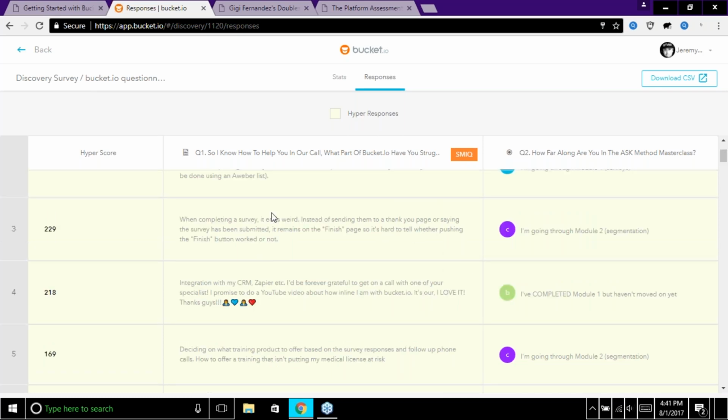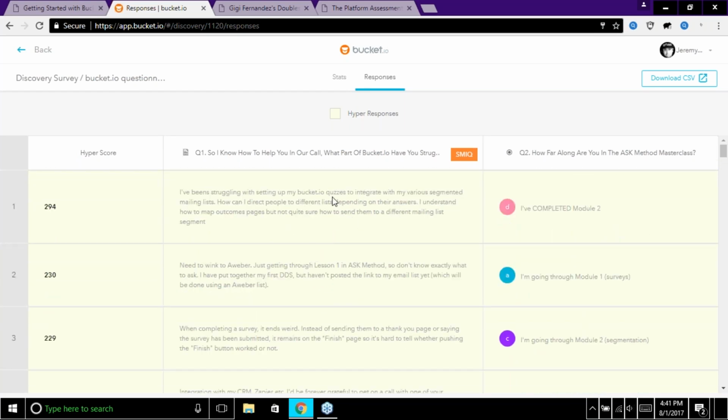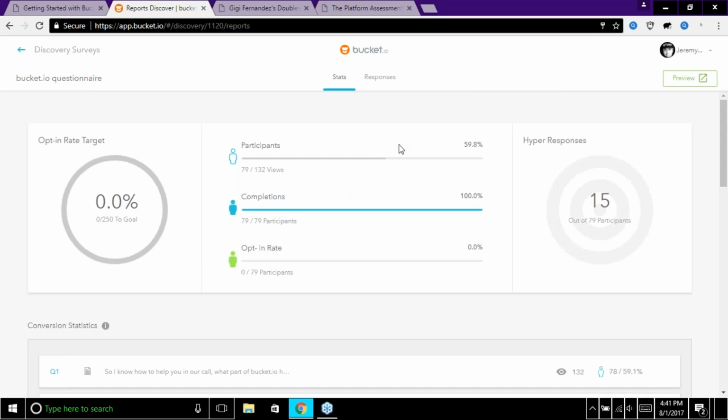But you can come in here and read the exact responses. You can also download into a CSV. So if you wanted to use that information in your favorite spreadsheet, or if you wanted to compile it some other place for even more usage, you could do that here as well. So that is the discovery survey reporting. As you can see, now you can not only collect the information, but you've got a lot of tools at your disposal to start making use of it right away.